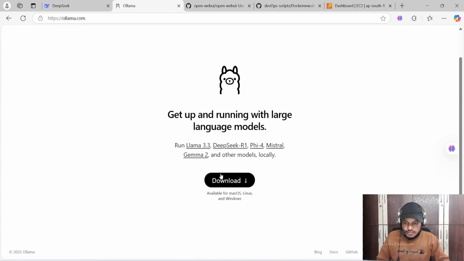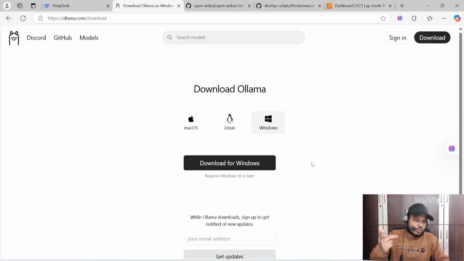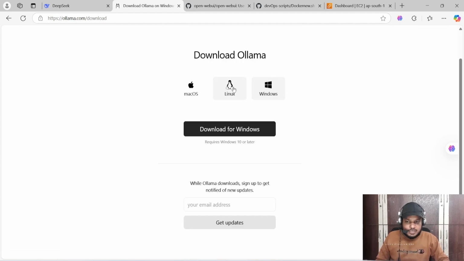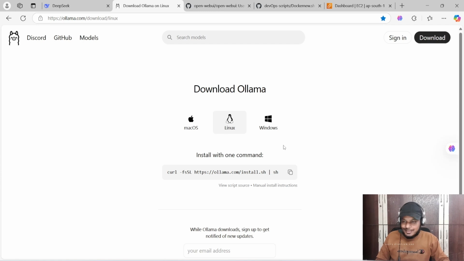If you check it over here and click on it, it gives us three options where we can deploy Ollama: Linux, macOS, and Windows. In our case, we are going to host it on Linux. So we require one virtual machine, which we are going to take from AWS.